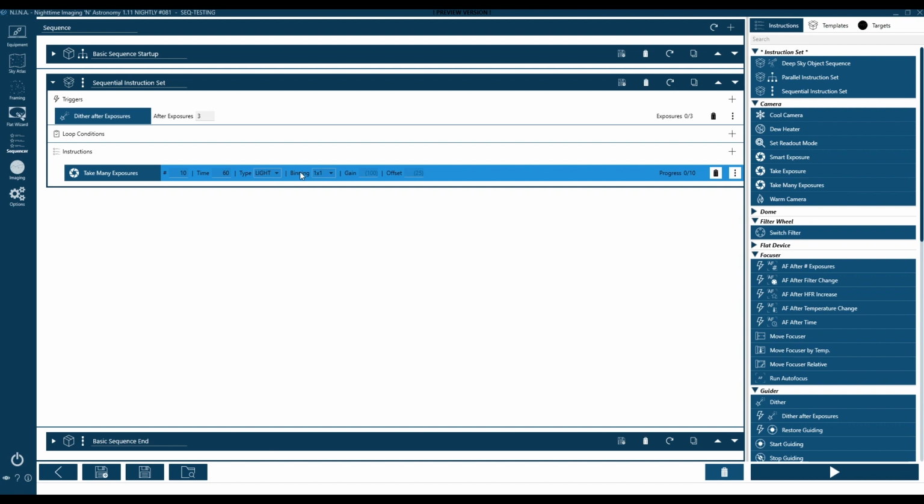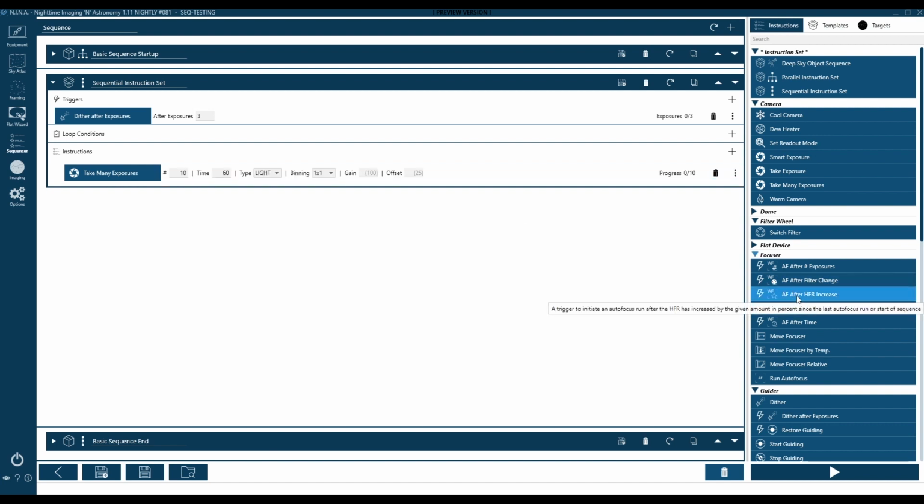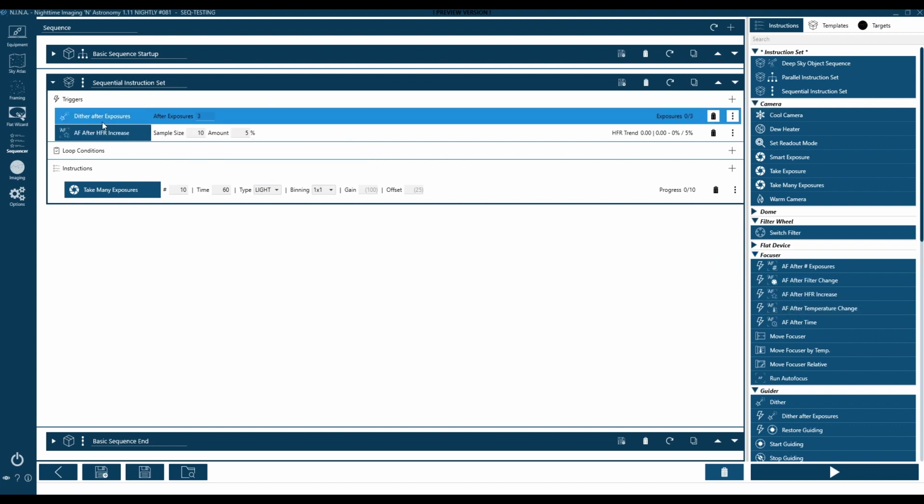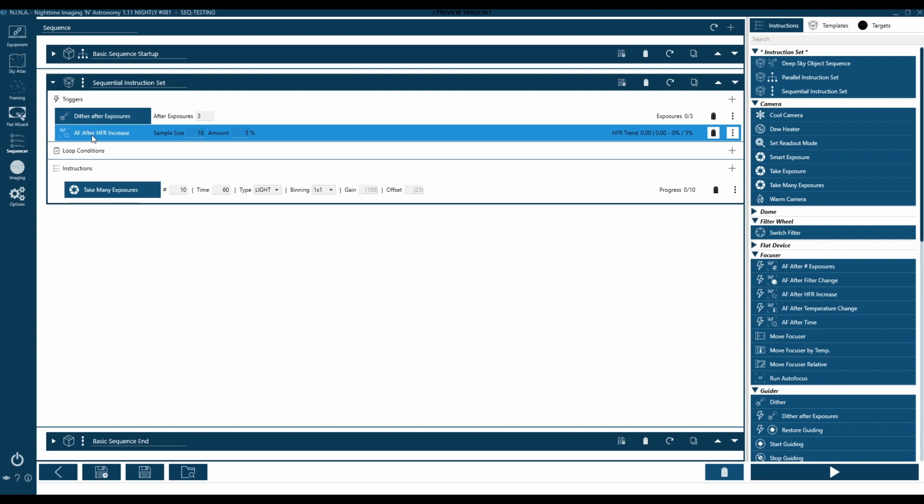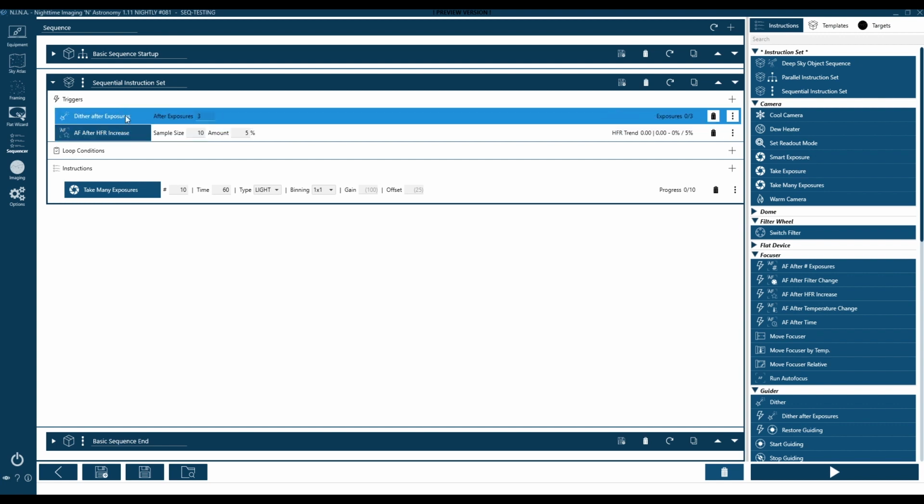What about autofocus? Maybe we're concerned that we need to autofocus over time. So we can add another condition here, another trigger. And this one is autofocus after HFR increase. So we can set the parameters or leave them the way they are. And notice we now have 2 triggers.